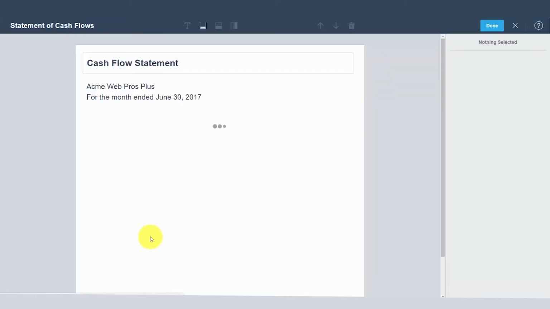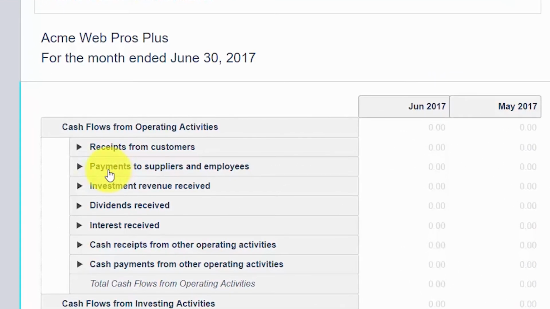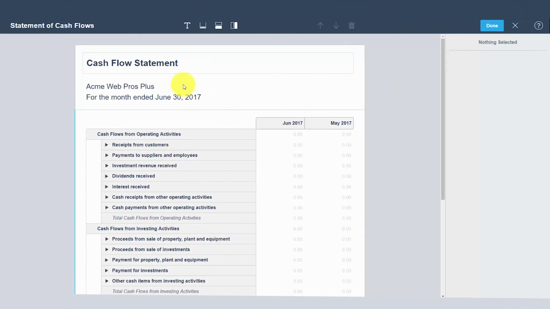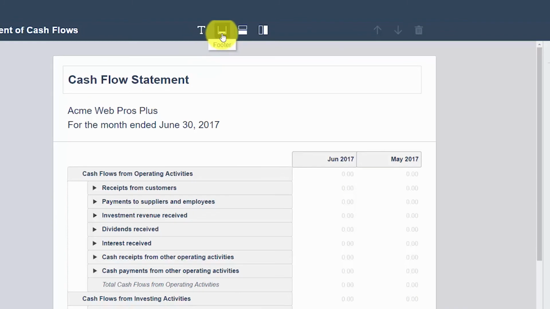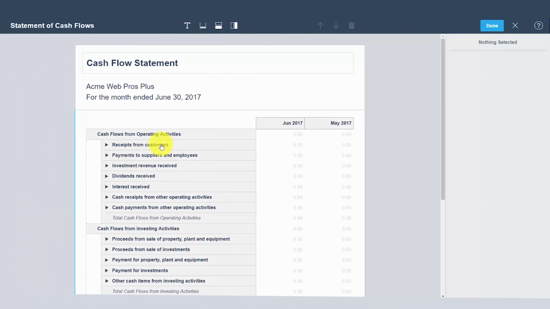Now for this particular custom report, Acme Web Pros Plus does not have employees currently. And if you'll notice here, the second line on the report says payments to suppliers and employees. So we're going to make a simple change and just get rid of that and employees since it's not applicable at this time to our sample company. Up at the top here for Edit Layout Designer is the actual toolbar. So you can customize the text on a report. You can add a footer to the report. You can add a row, or you can add a column. In this section of the report, you'll be able to see the changes that you make in real time.